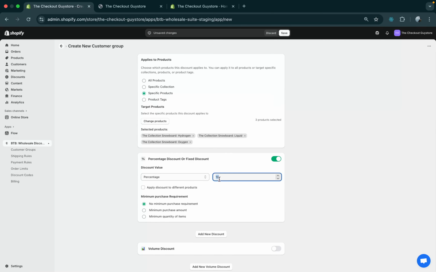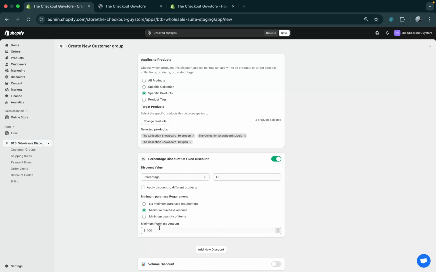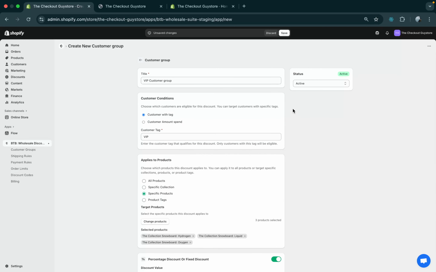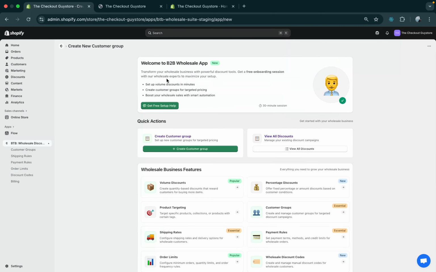which will be 45% off for the VIP, and they should purchase a minimum of $2,000 since it's a B2B customer and it's a VIP one. Then only they should purchase for like $2,000, then only they will get a discount, right? And you can save it.